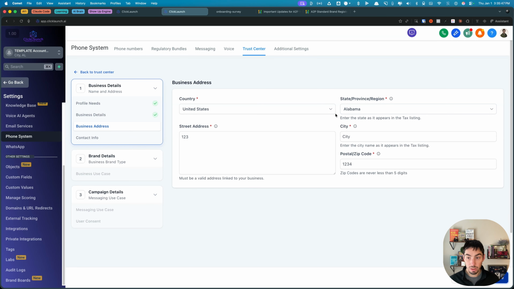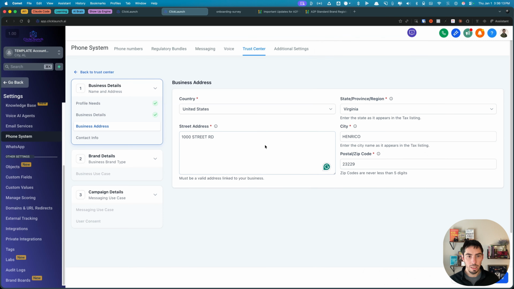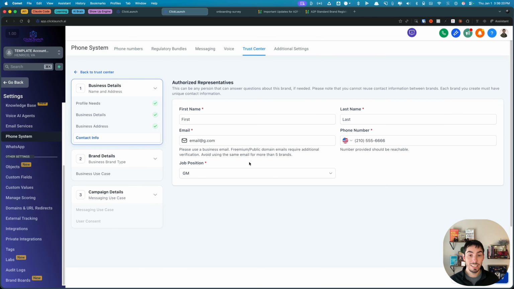Next, put in your address from your CP575. Put it in exactly the way it is in here. Okay, so we're going to use that and we'll click continue. Next is the authorized representative. They basically need a point of contact if they ever need to contact someone. So put in the main person, the point of contact at your business. We'll say Aaron Bells. Then put your main email address in so that they know how to contact you. Phone number, put your phone number in. I'll just leave that for now. And then job position, whatever the job position is.